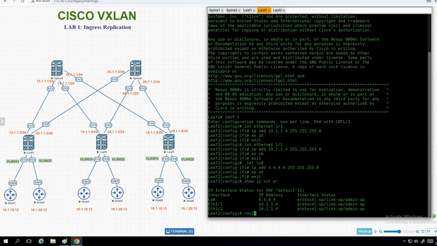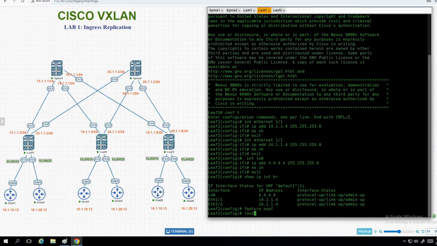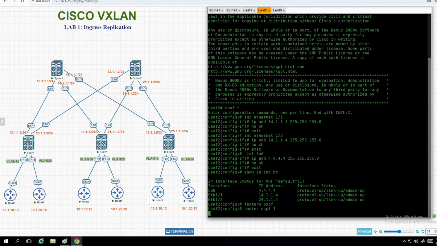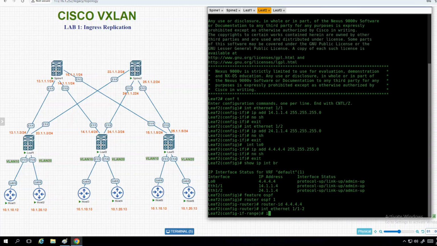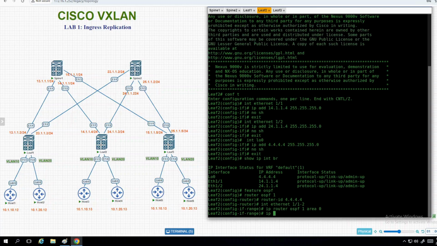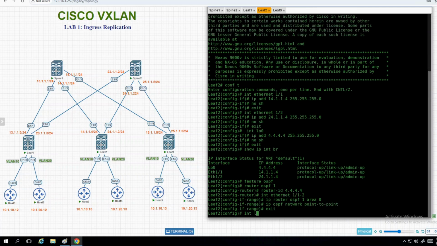Let's enable the feature first, OSPF, router ospf 1, and the router ID would be 4.4.4.4. Let's paste the configuration here. Okay, it is not getting pasted. That's okay. IP router ospf 1 area 0, ip ospf network point-to-point, interface loopback 0.